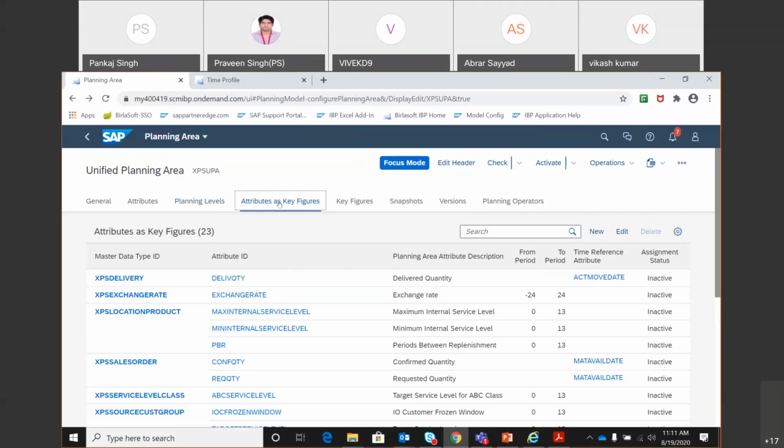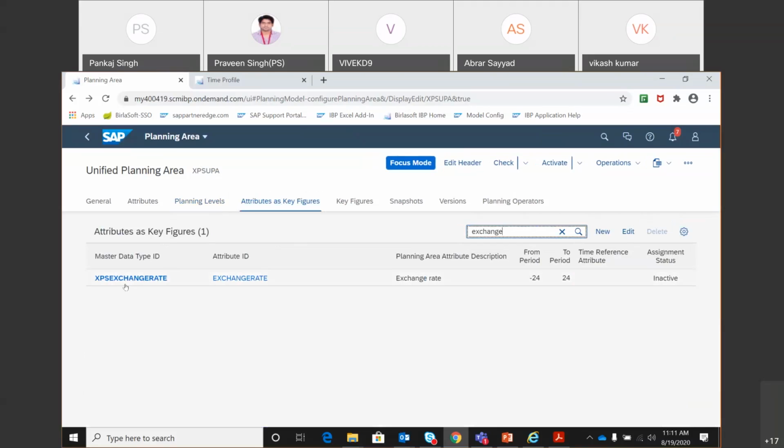Attributes as a key figure. Again, we discussed a little bit about it. Let me show you, exchange rate will be here. Exchange. So this is the exchange rate.